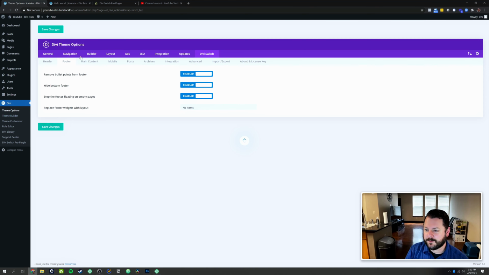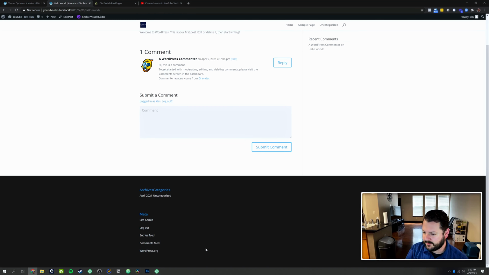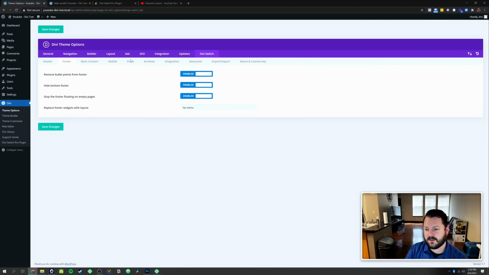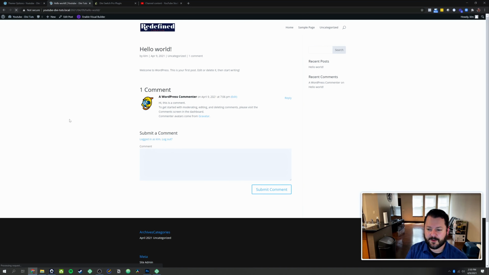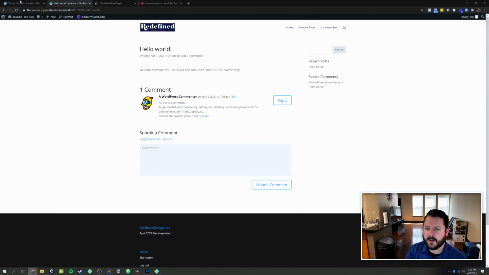Hide bottom footer. Let's see. I think it's going to get rid of this part. Let's see what happens. Yes. So it gets rid of the footer credits. I don't know that that's super useful, but maybe. It could be. Depends on the use style. Personally, I like to create my own footers, and I like to create them inside of the theme builder. That's the way I do it.